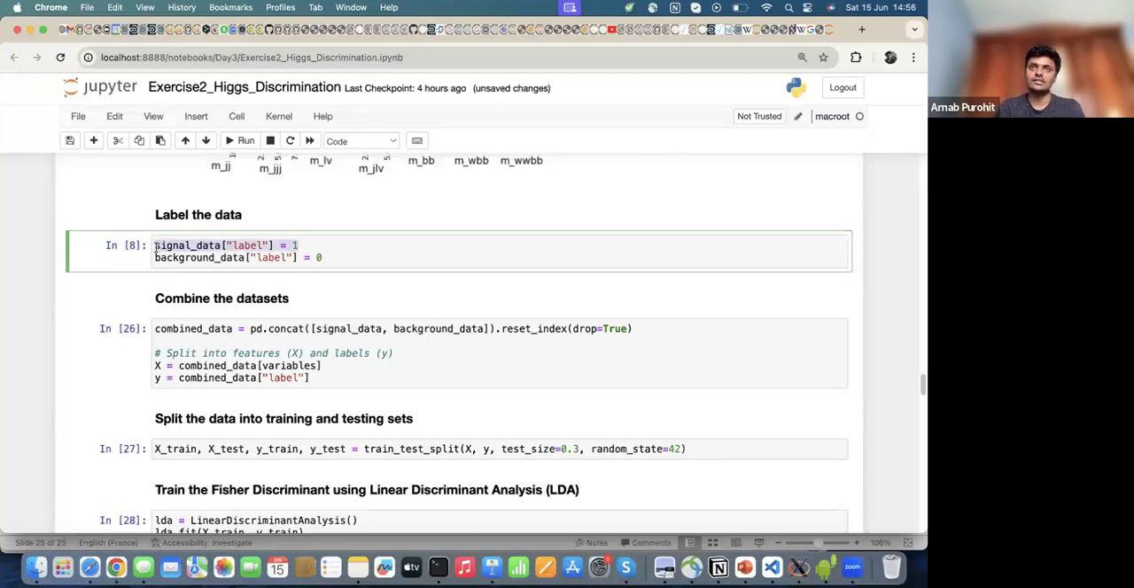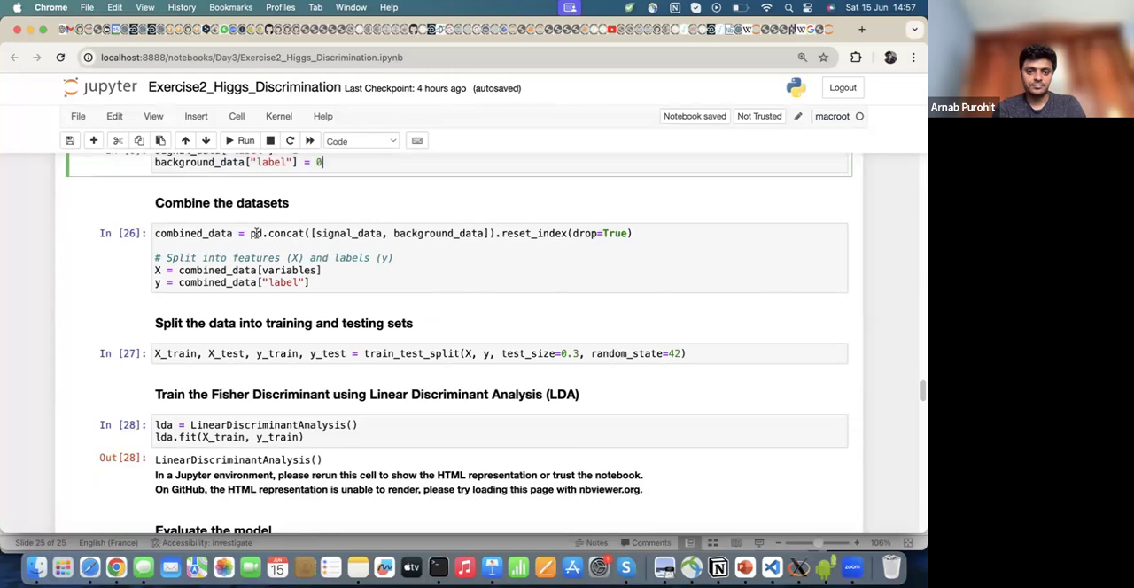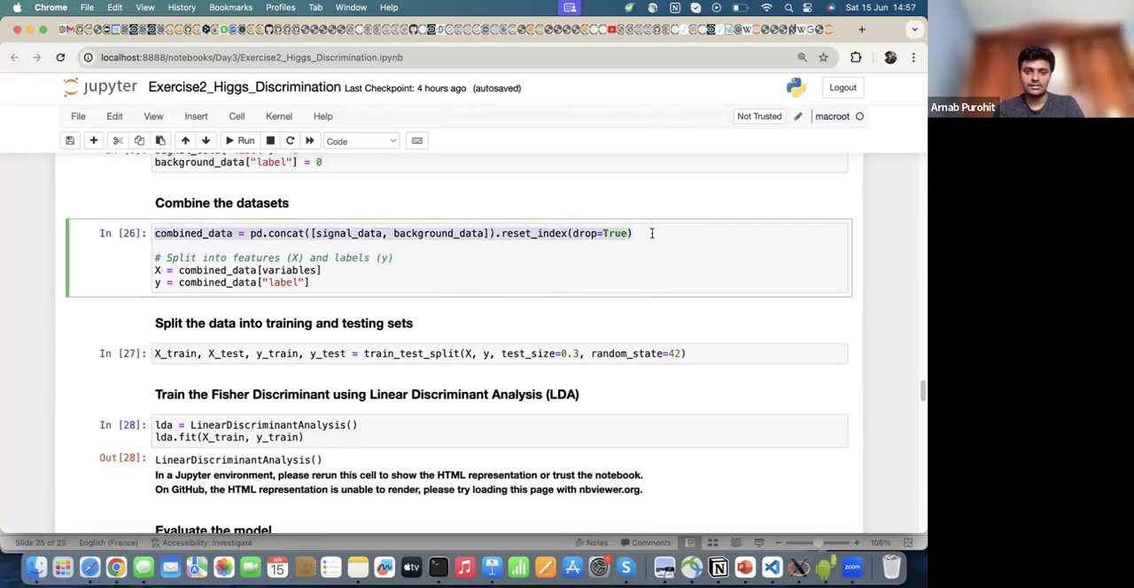And just by writing this, it's not as if I'm assigning a value to a variable a equal to 1. It's a whole column. All the rows are assigned the same value just by this single line. And same here, I'm assigning all the rows in this background data as 0 for this label column, right? And then I concatenate the two data sets. That means I concatenate the two pandas data frames, one is signal and one is background.